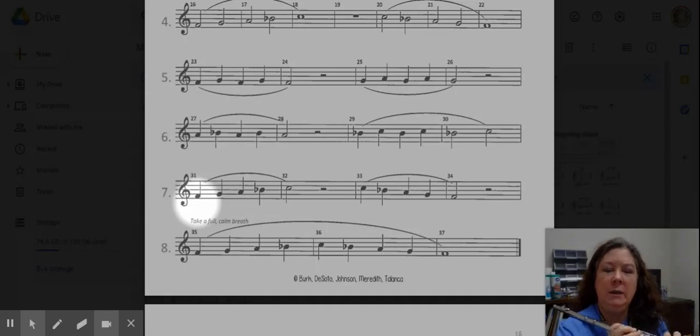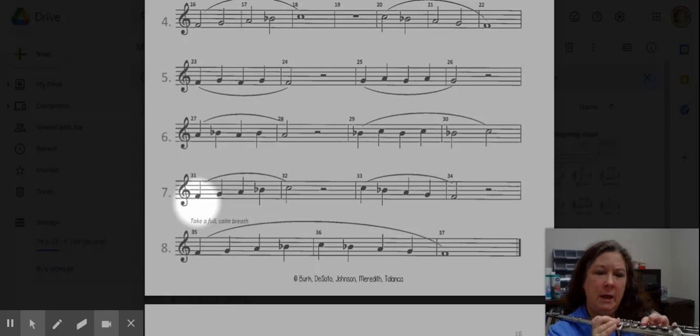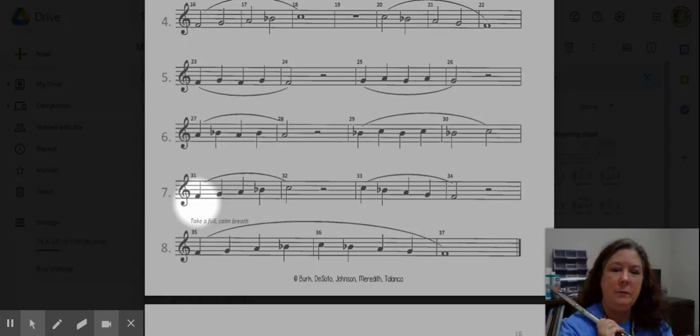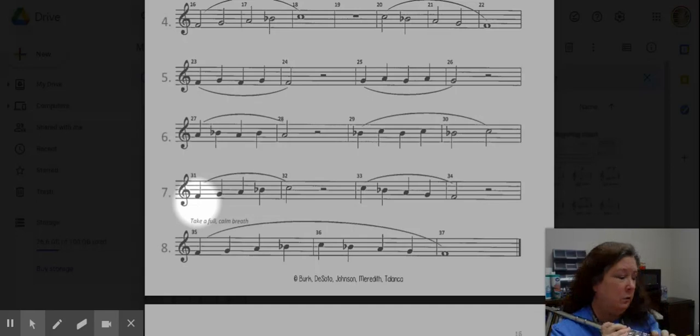F, G, A, B flat, C. Coming down. C, B flat, A, G, F. All right, you ready for five notes?